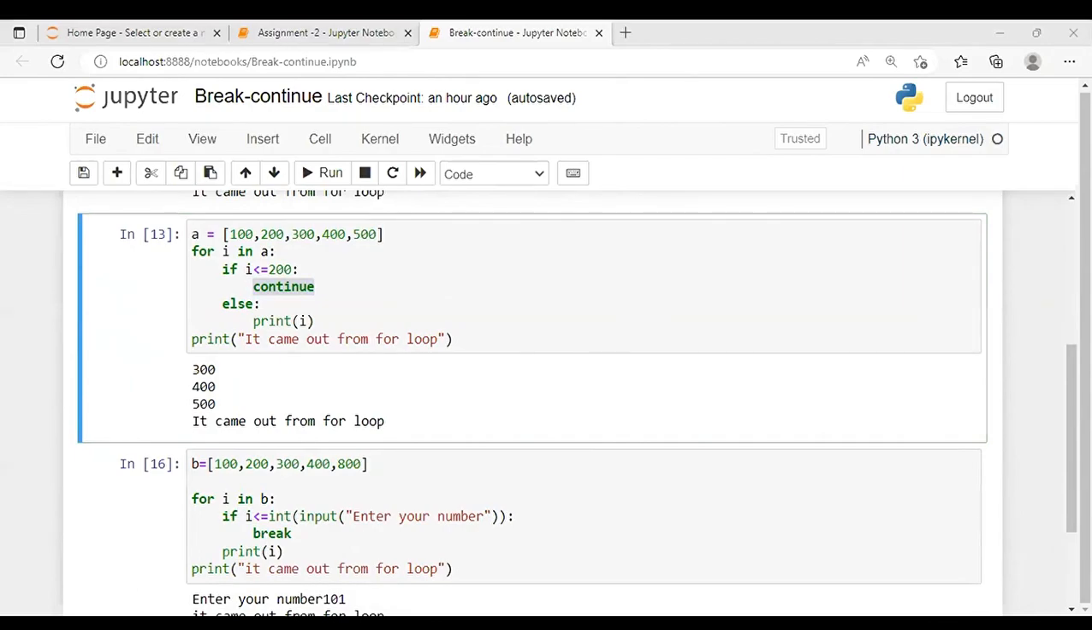Do you want to see the flowchart for this, guys? Break and continue, or are you good with this?